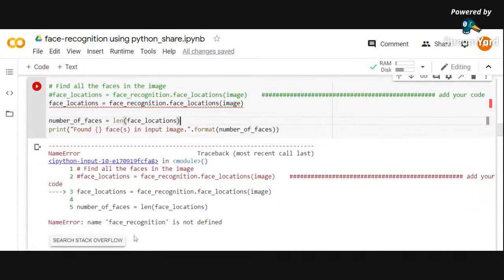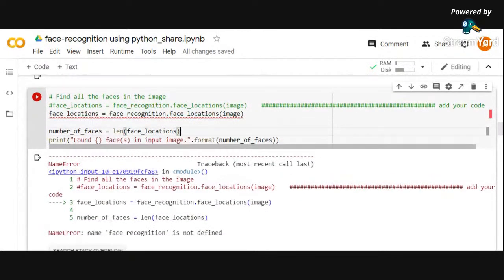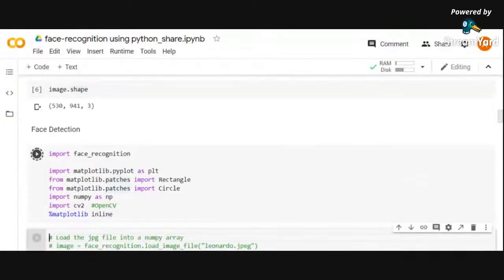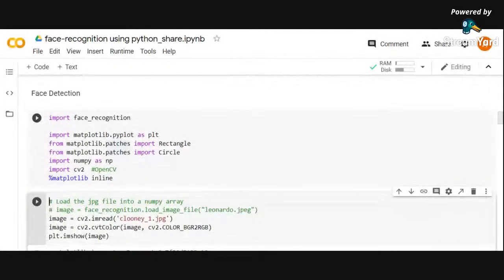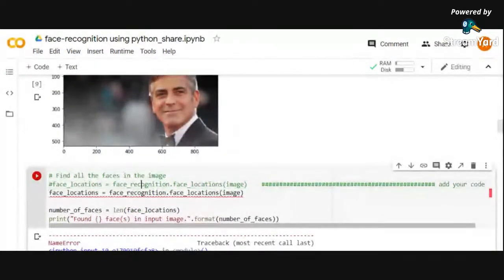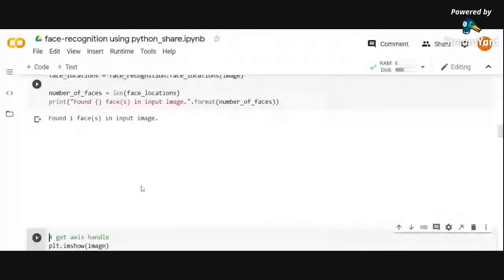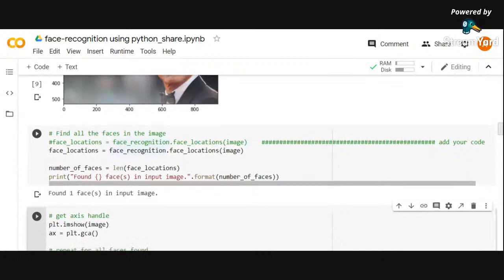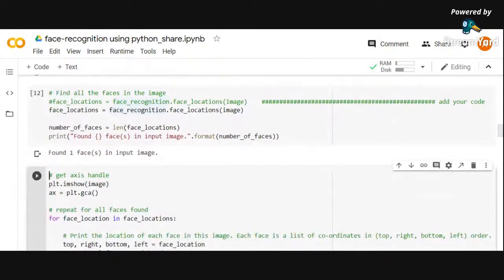Okay, face recognition is not defined. We did not import face_recognition. Sorry for that. Okay, now it's imported, and now we can run it. It says one face in the input image, and let us show where the detected face is.